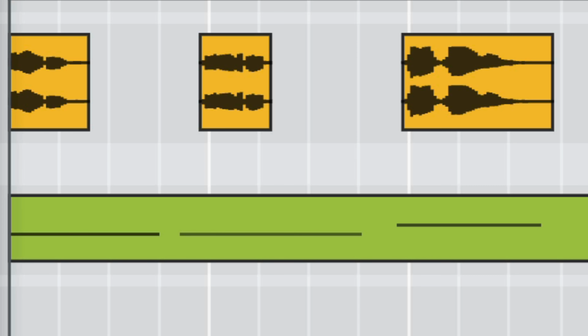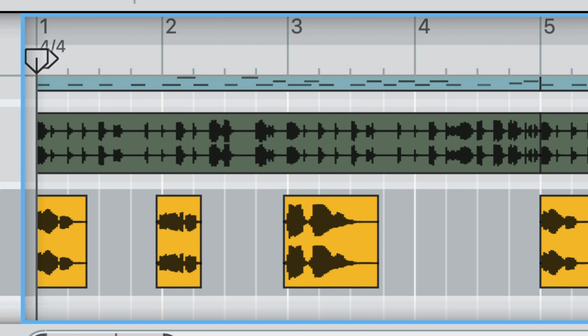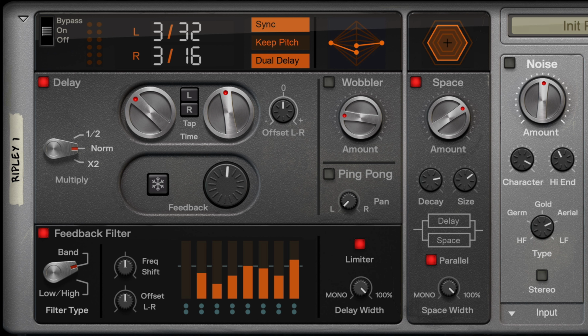The vocal hook to this song has a few elements to it, as modern vocal production often does. There's a couple of BVX vocoders making thick bands of harmony. And those sit underneath a non-vocoded version of the hook that is running through Ripley.